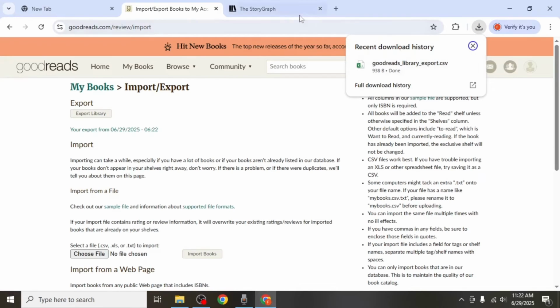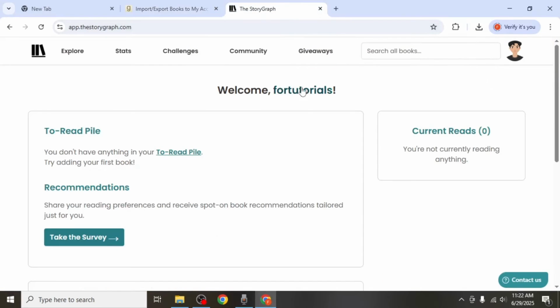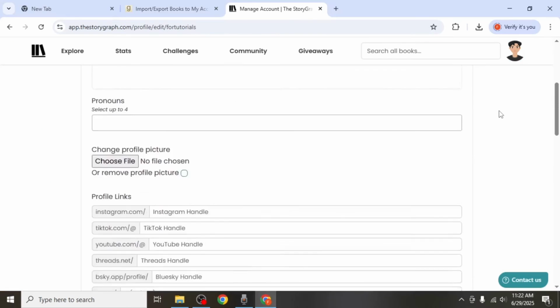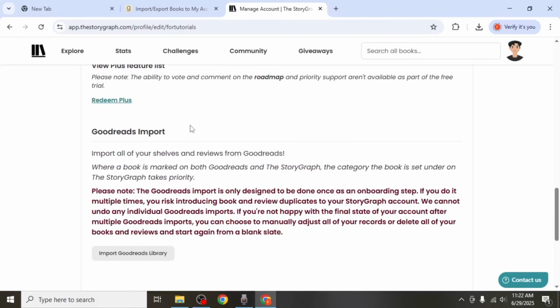Next, go to StoryGraph. If you have no books yet, your library will appear empty. Click on your profile icon at the top right and select Manage Account from the drop-down. Scroll down until you find the Goodreads Import section. Click on Import Goodreads Library.